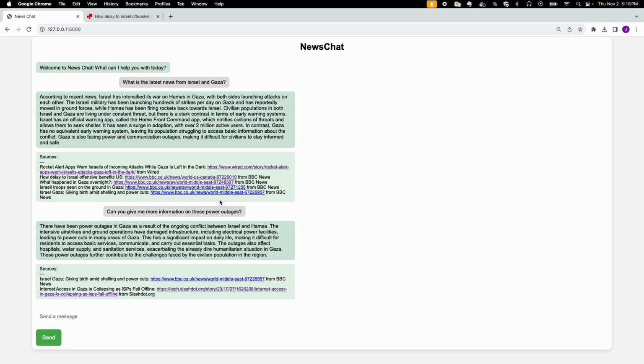It was able to do that, pull in an extra two articles, and generate an answer that gives us a little more depth on that question. And that's just a quick intro, a simple app as an intro to LLM functions.